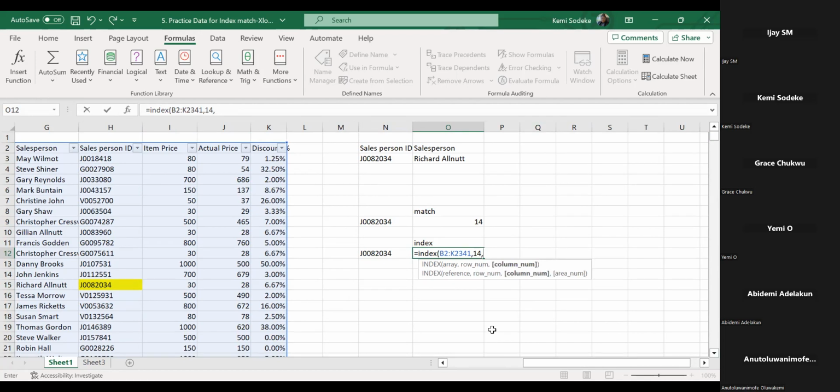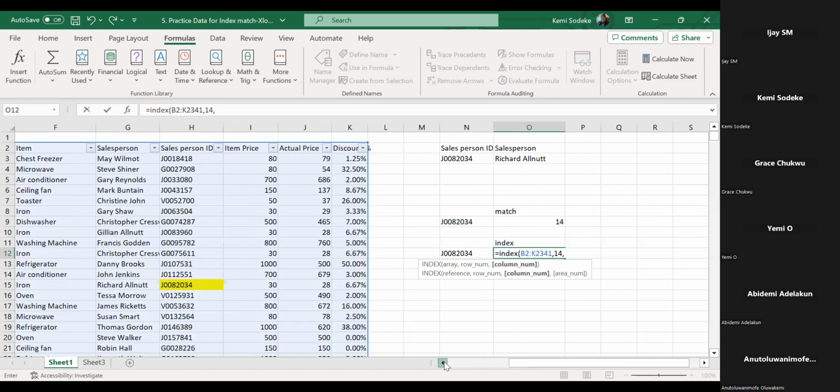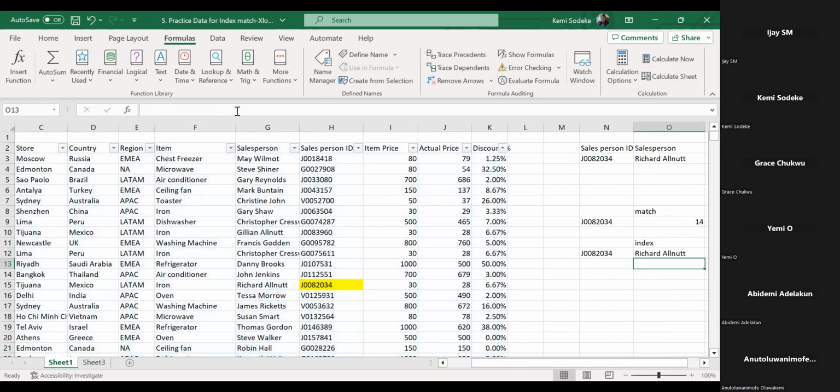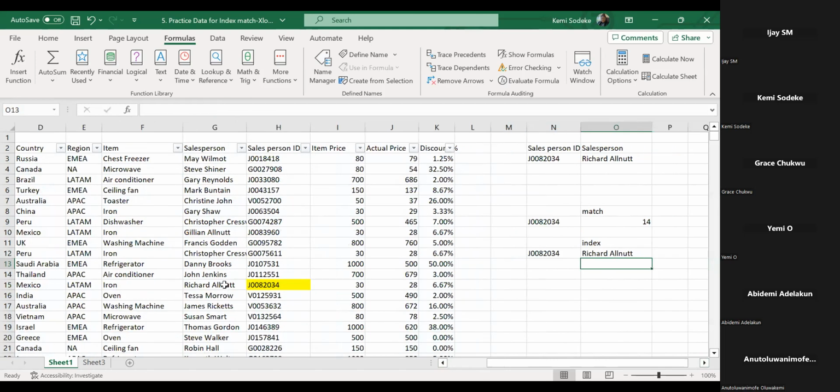And then it's asking for my column number. What column do we want? Because we want the salesperson's name, that's column 6. So we have column 6, okay? And then we'll close the bracket, enter. And that's rightly Richard Arnold, right? And that's because we've told it to bring it from row 14.